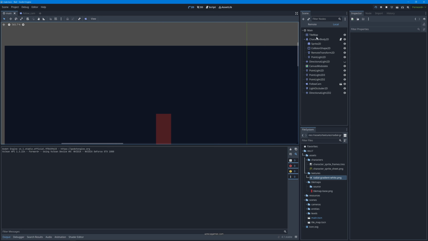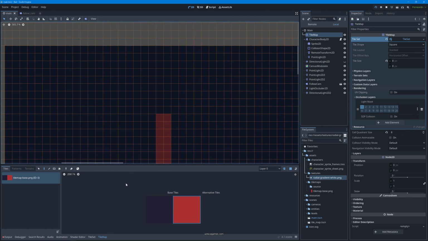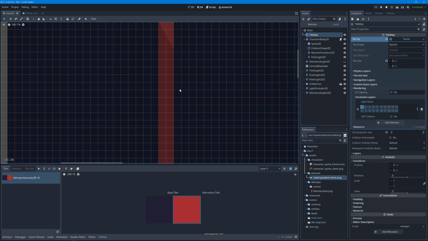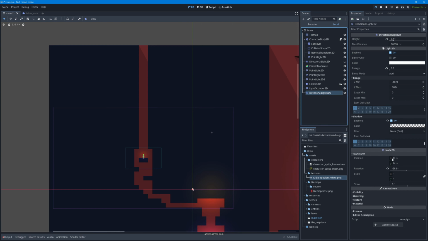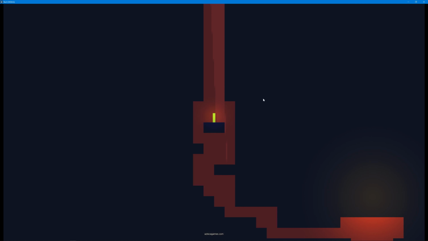So I'll go into the tile map here and go ahead and select the red square. And I'm going to use the rect tool to click and drag this rectangle here and turn this red. And because our red tiles aren't on that occlusion layer, the light goes through. So we can't really see it there because of the rotation of the directional light. But let's see if we can play with this angle a little bit. And now our player can see that light peeking in from above.